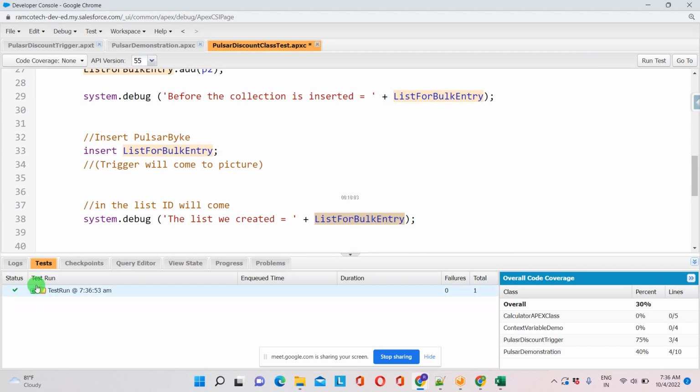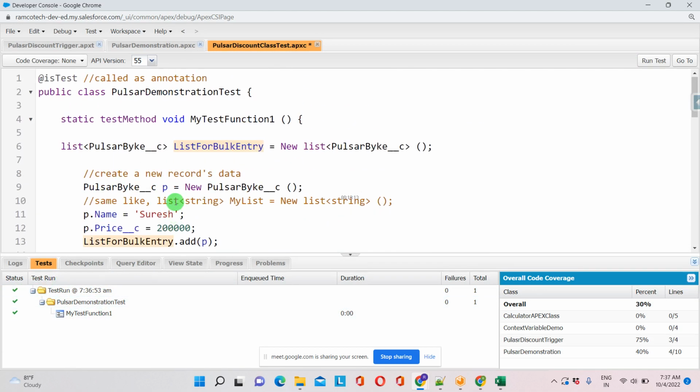Okay. So in test you can see status success. If you click on this, it will show function one. How many functions do we have? Only one function we have.